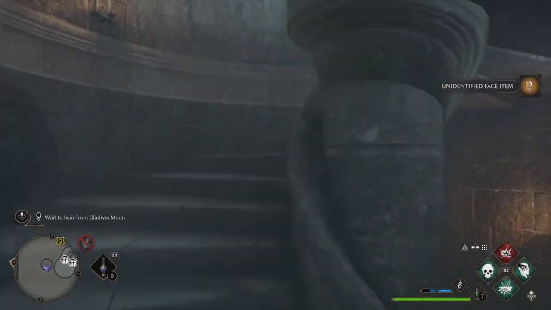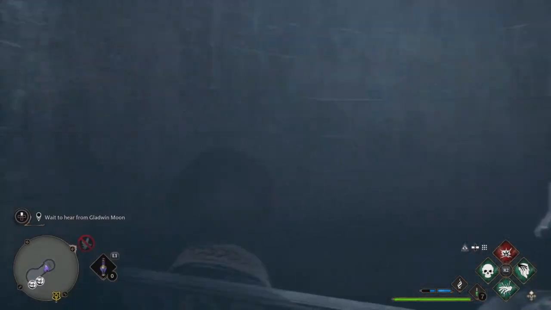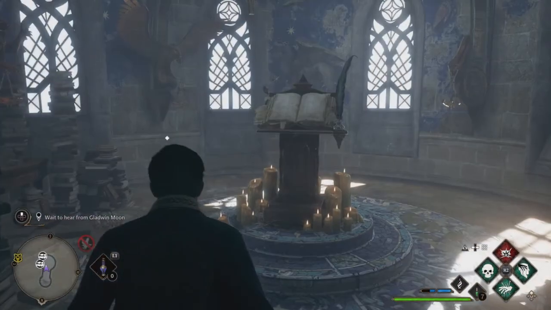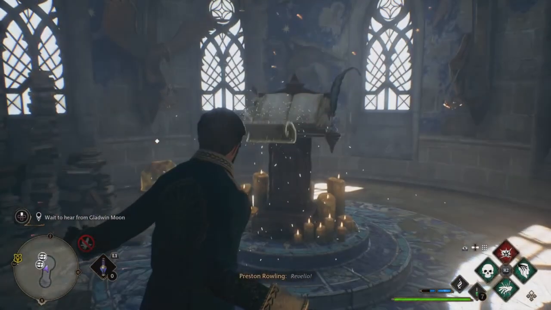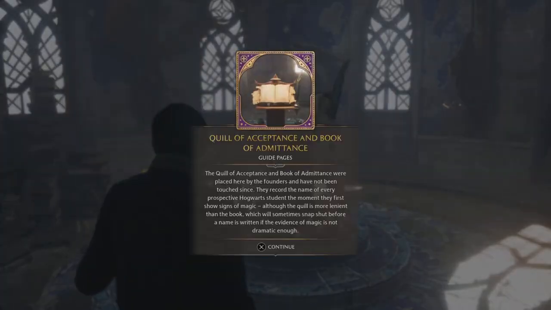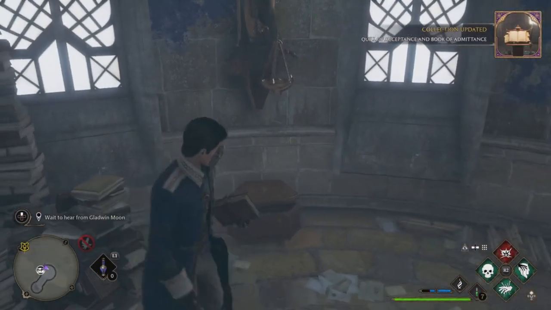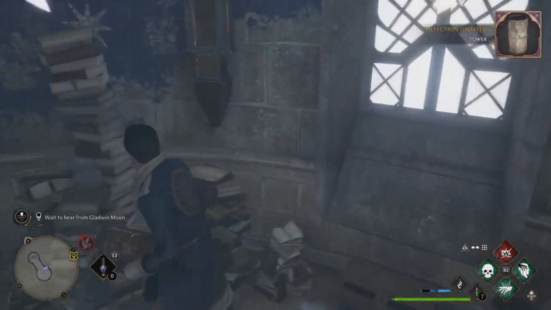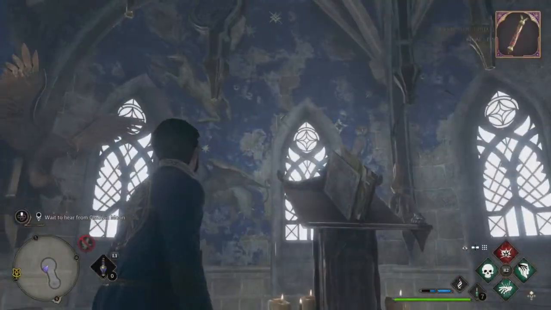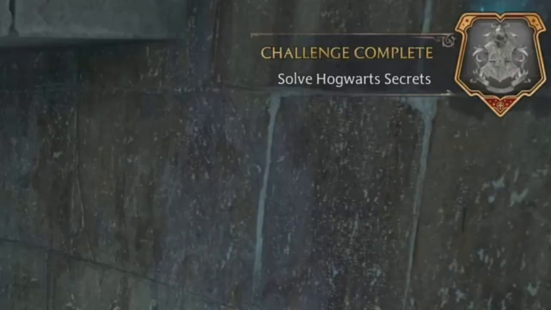That's really nice. You go up this staircase right here, and once you're at the top, you will go into the room with the Quill of Admittance. And from what I know, this basically just tells you if somebody can be admitted to Hogwarts or not. But once you've done this, you will be able to get a few rewards from these chests right here, and you will have the third Hogwarts Legacy secret unlocked, as you can see on the screen right here.